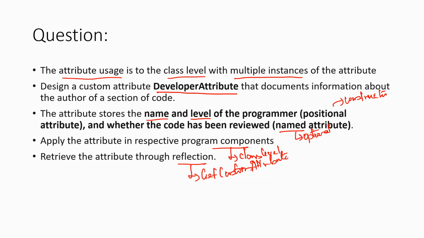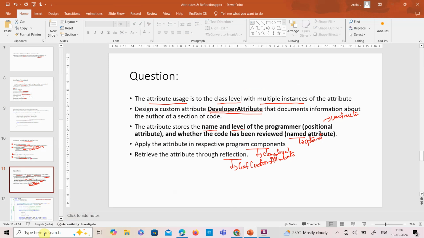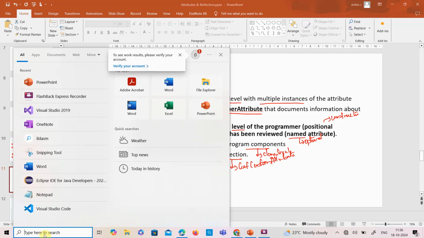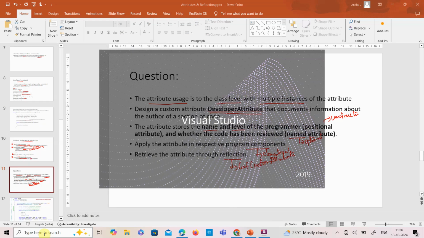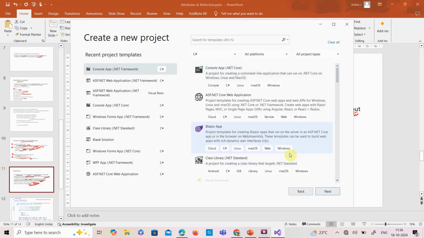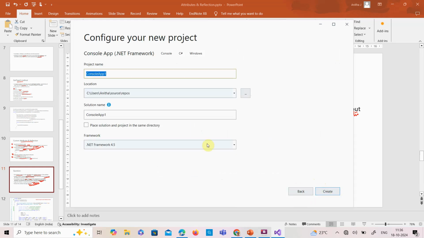The environment I am going to use to show the demo is Visual Studio. So I am opening Visual Studio. Once Visual Studio is loaded, you need to go to create a new project. When I create a new project, I have .NET Core and .NET Framework. So I will select the .NET Framework. Next, I am giving the project name, AttributeDemo, and then creating the project.